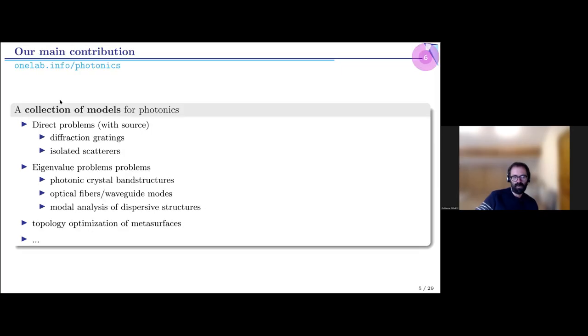So the main contribution I would say that we have is on this webpage. It's a collection of models and not the programs by themselves. I will distinguish two types of problem in this talk. The direct problems, when we have a source, like a scatterer and a plane wave incoming on some diffraction grating or an isolated scatterer.